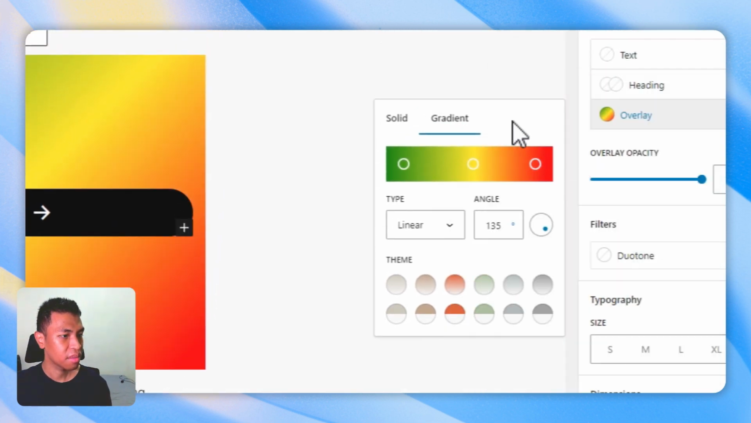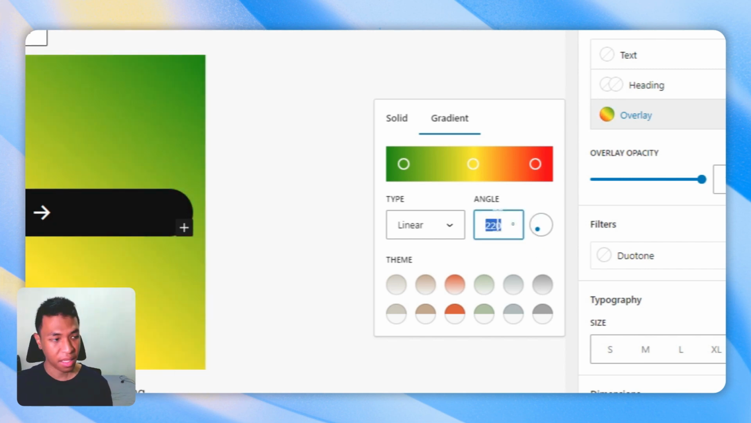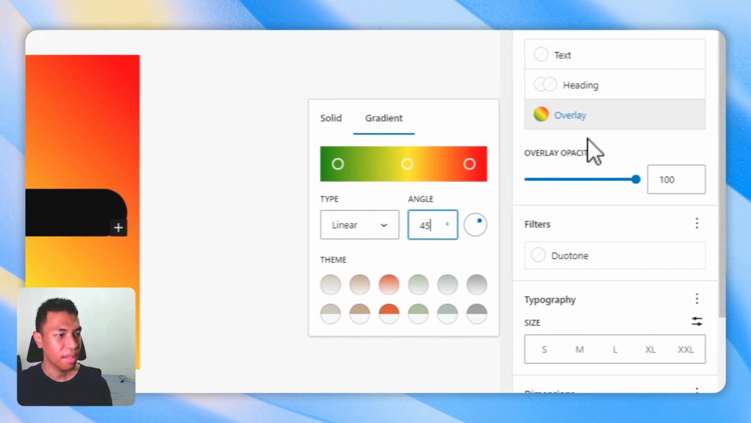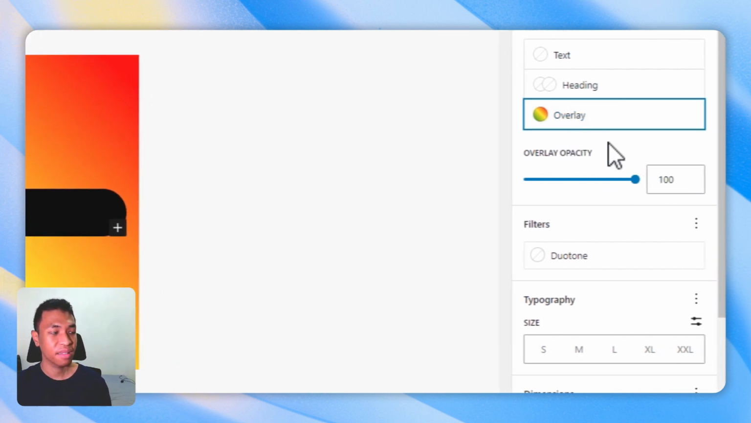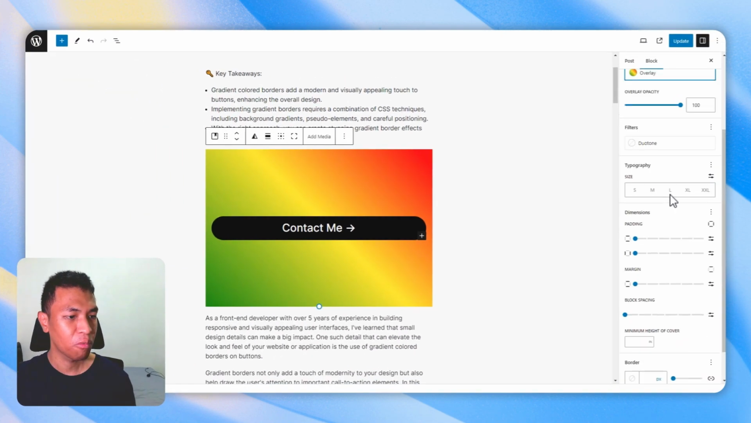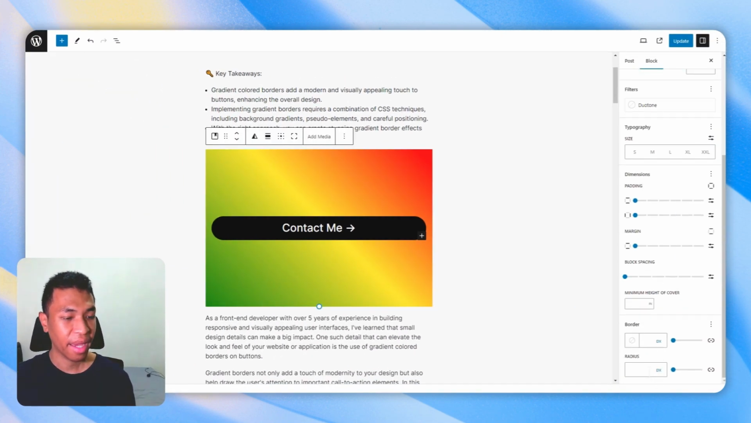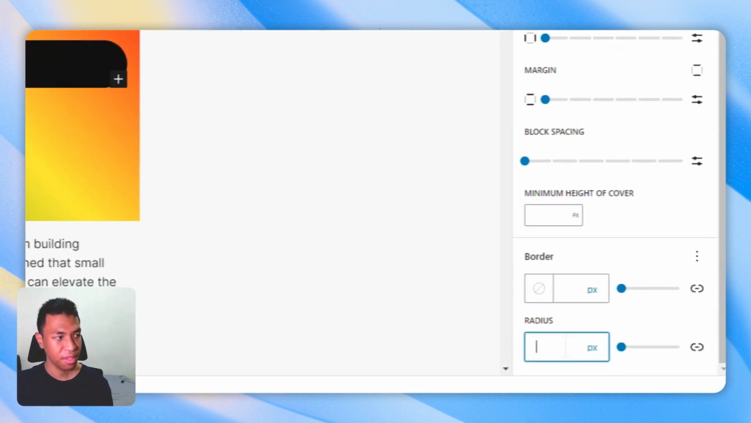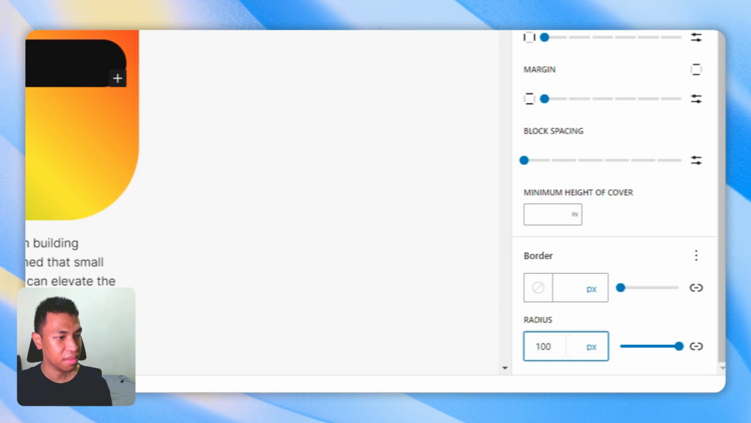All right, you can also change the angle. For example, I'm going to change this to, let's say, 45 degrees. Okay, I think that looks great. Now we can continue editing the cover. What I'm going to do is to add border radius for this cover. I'm going to set it similar to the border radius of the button, which is 100 pixel.